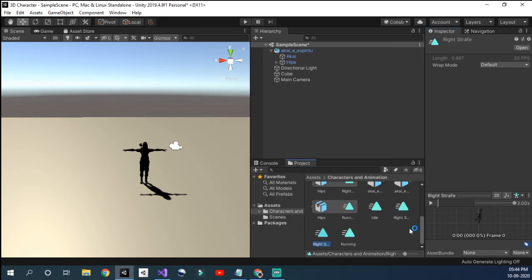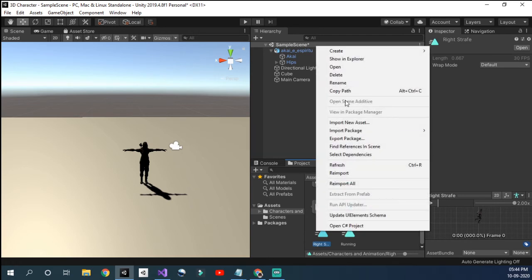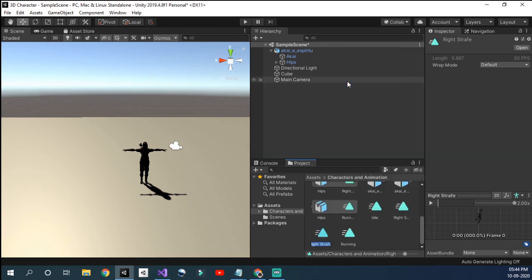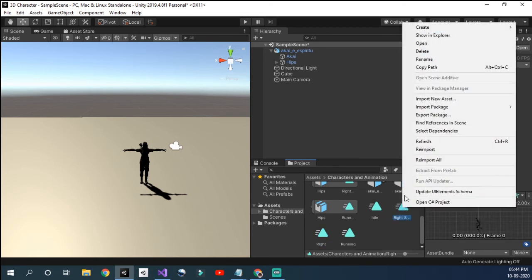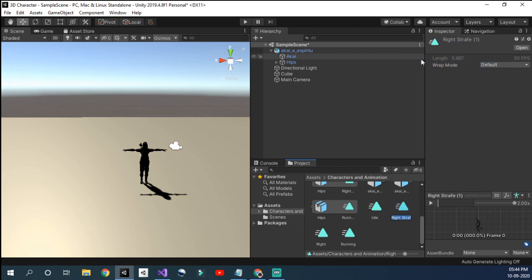So this is moving toward the right, so I would rename this to just right, and I would be naming this to left, so that would be easy for us. Okay, so we got all of our animations we need.